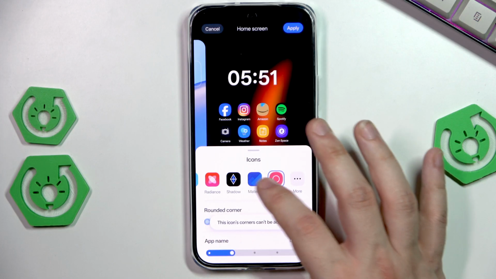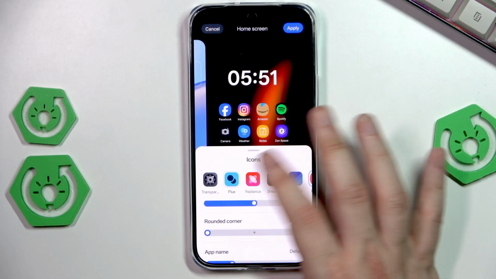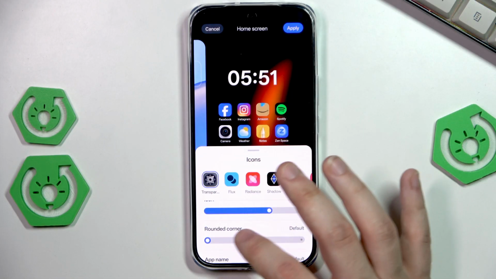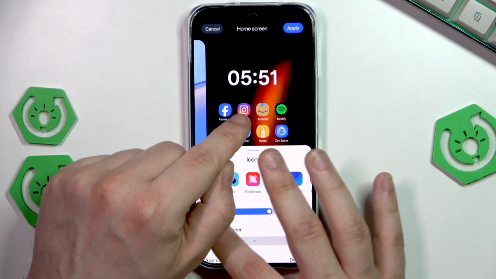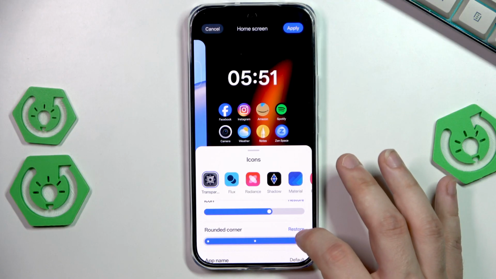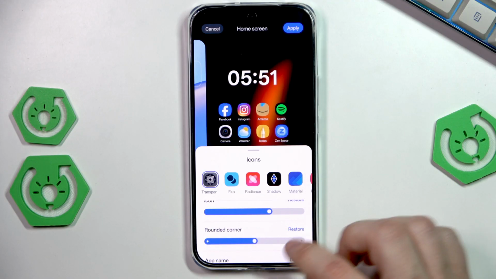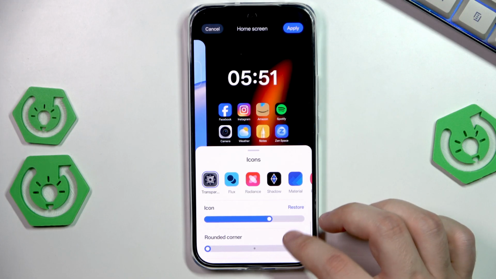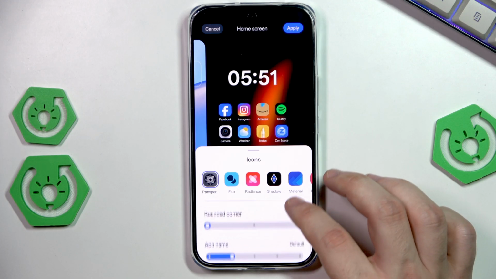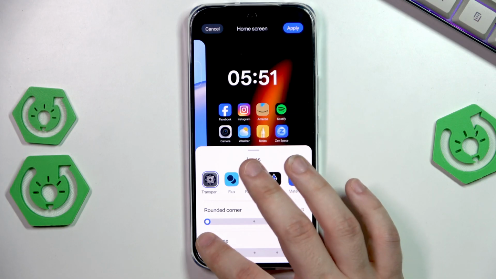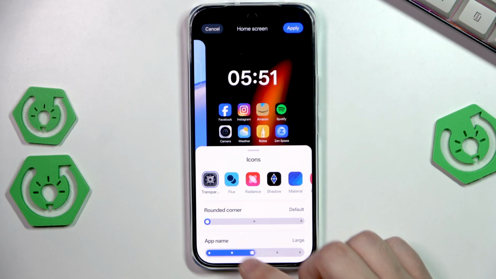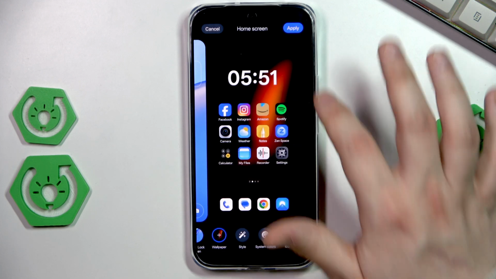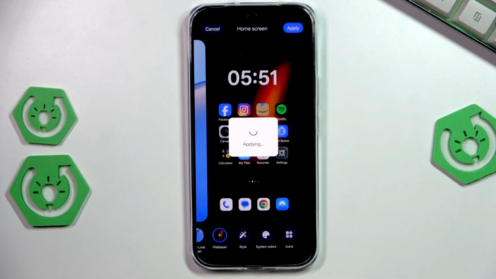Okay, for this theme, for this size, it's impossible, but for this one, it's available. You can see the differences right in here. We have actually 3 locked positions. If you want to change it, hit on restore to select the default value. And you can also change the size of the app name. Then hit on apply.